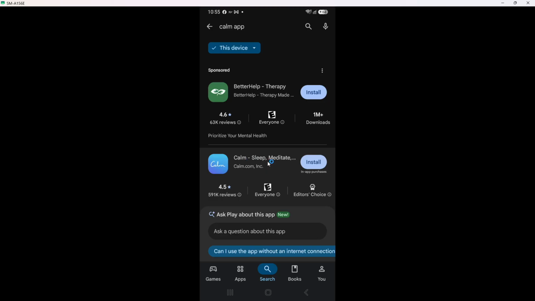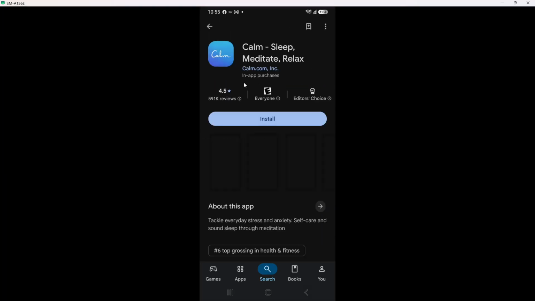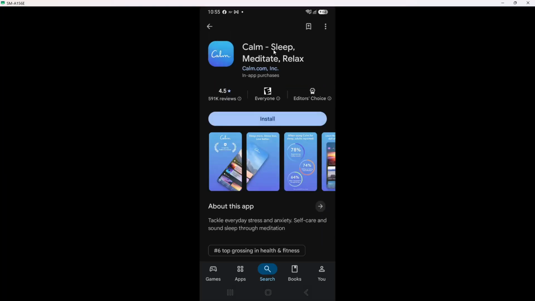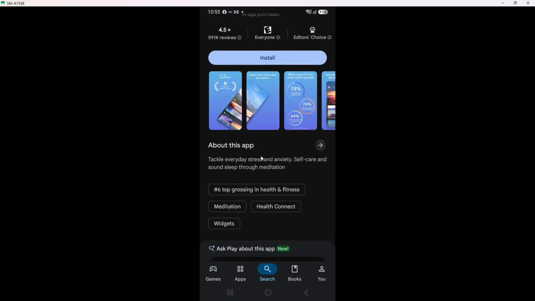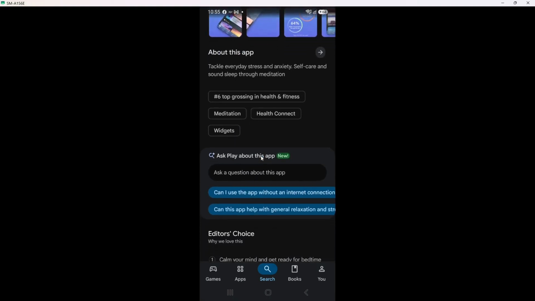On the results screen, look for the Calm icon, a soft blue square with the word Calm in white text. Under the app name, you should see Calm.com Inc. listed as the developer. Tap that result to open the Calm app page and check you are not picking an imitation. On the Calm app page, tap Install.